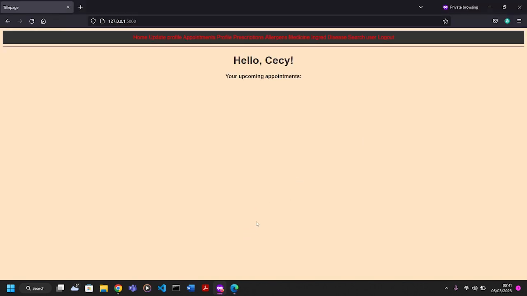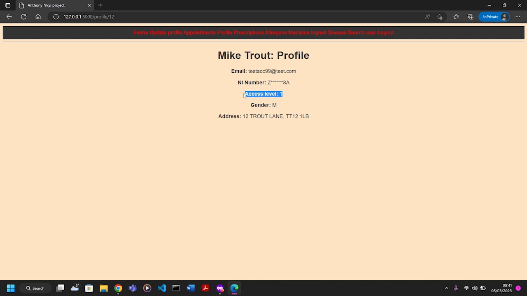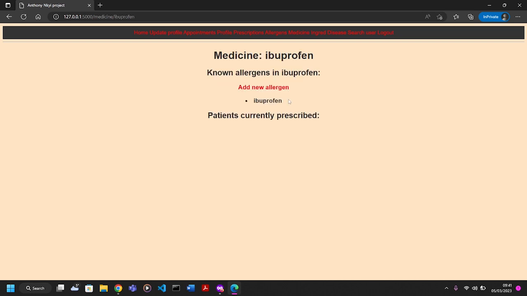Now let's create a medicine with our level 1 doctor, just to confirm he is level 1. Let's create a medicine. So we tried to create ibuprofen. It's already in the database, so it redirected us to the ibuprofen page.